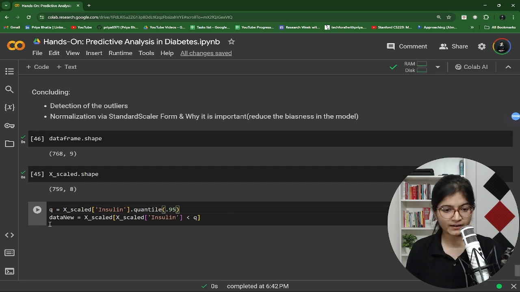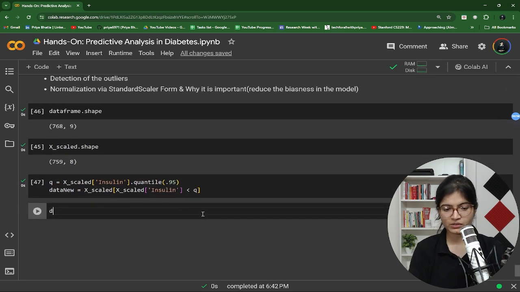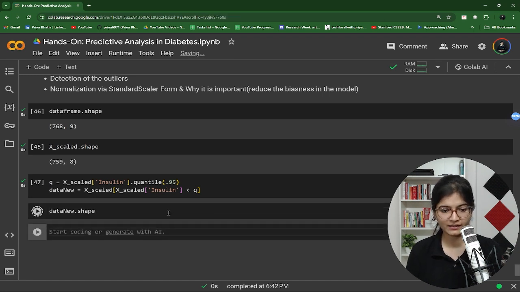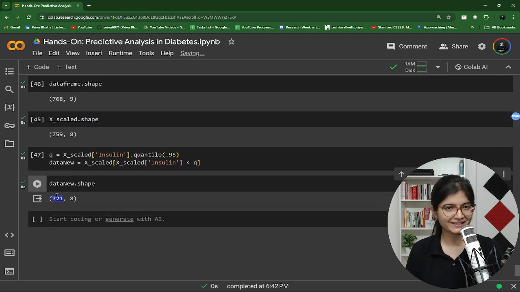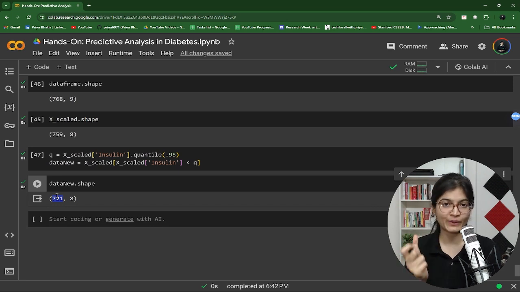So we are storing it in a new variable, data_new. Let's see how it works. Now we have data_new.shape. Let's see how it looks. You will be able to see that from 759 the number is again reduced to 721, which means there is again a bit of removal of outliers that we have done.